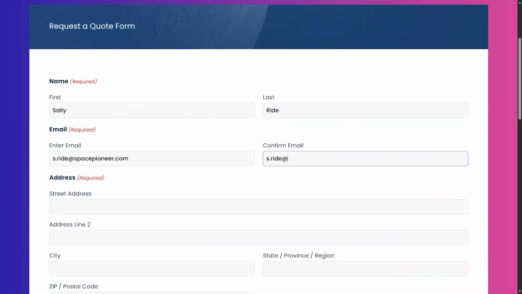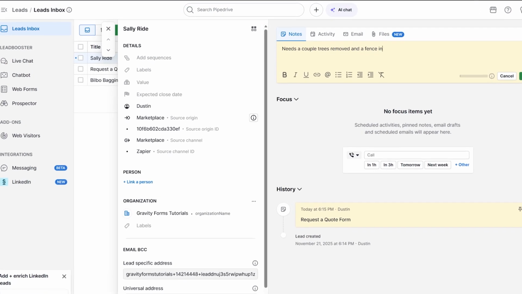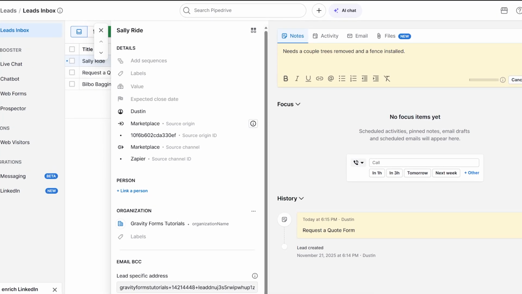Want to send your form entries to Pipedrive? With Gravity Forms and Zapier, you can create your own custom forms that feed information from your WordPress site into the Pipedrive CRM. Let's jump in and take a look at how to set everything up.